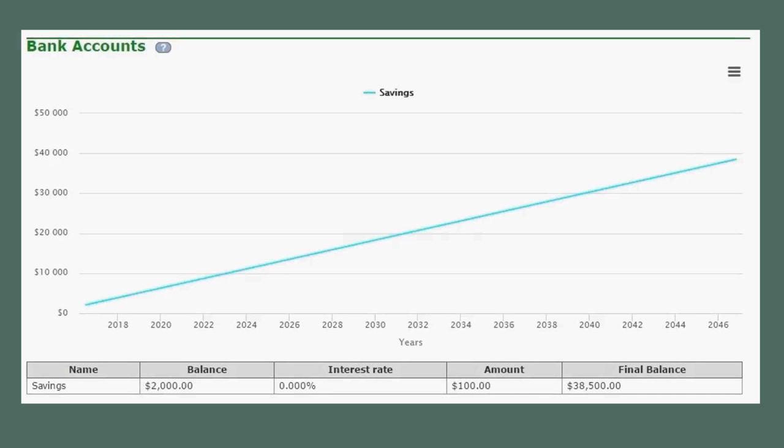Additionally, you'll remember I had that little savings account which I had $2,000 in. If I put $100 a month away, in 30 years' time I'll also have $38,500 there too.